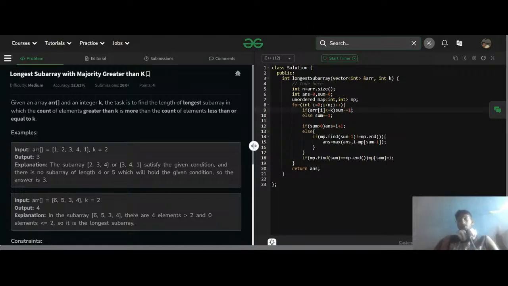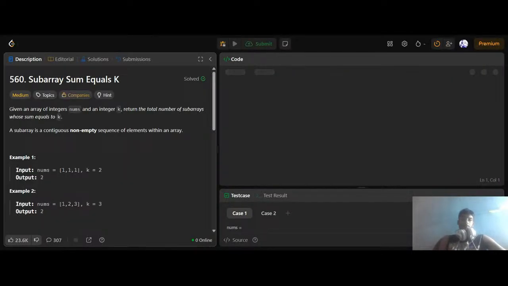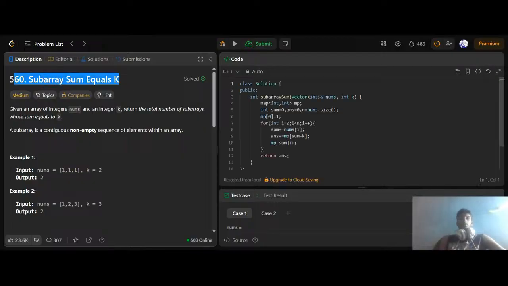Subarray with... let me show you once again. Subarray sum equal to k. We are using the same concept. So maximum prefix sum questions are going to be solved using this concept only. So you should know a few concepts like this.